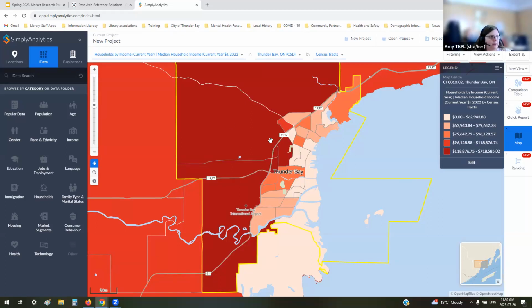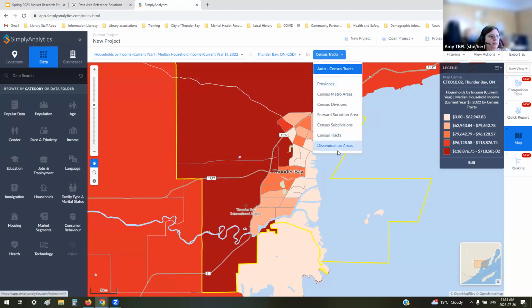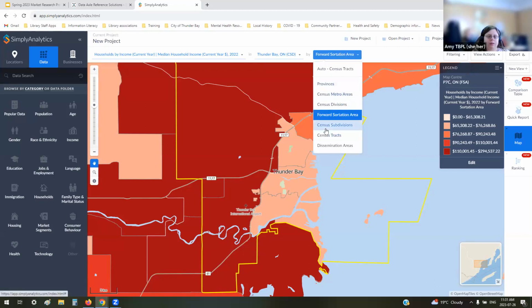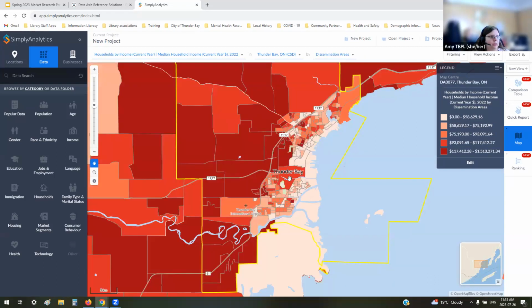So for Thunder Bay specifically, you can see that people who live on the other side of the highway from the city tend to make more money per household. If we wanted to see this in smaller parcels of land, we can go from census tract to dissemination areas. And in this section here, it's basically from biggest to smallest by geography. Most of these are based on the census, but the one outlier is forward sortation area. That is the first 3 letters of the postal code. So it's not to do with the census, but it's still sorted by largest to smallest. And then the smallest we can get is dissemination area.